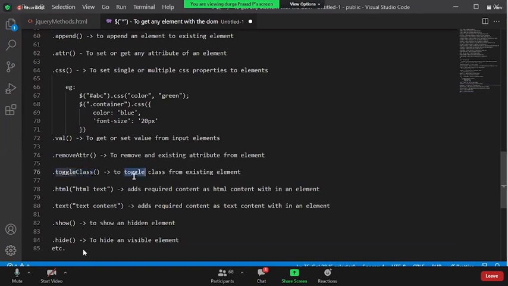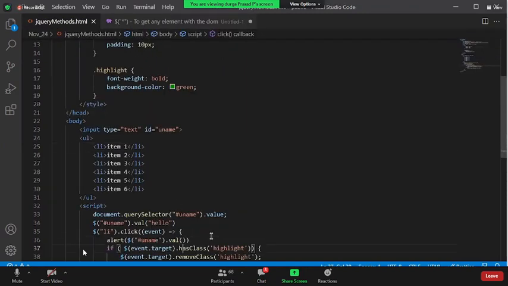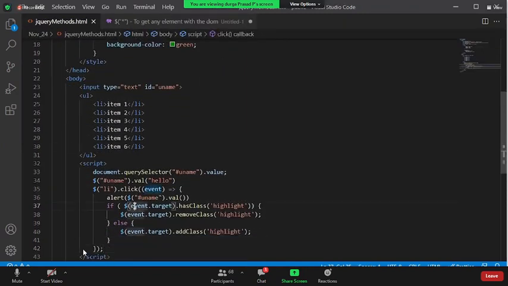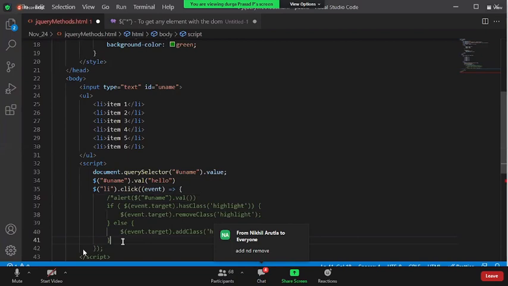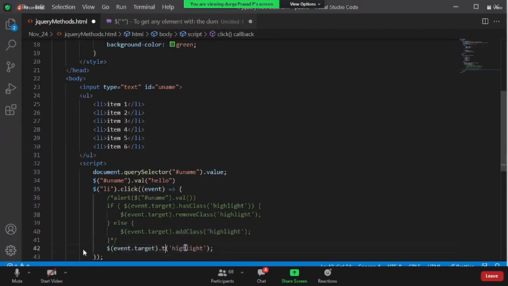Okay, toggle. It's like switching on and off. Earlier, in order to put this li tag, aren't we writing a piece of code that if it is available, you remove it, and if it is not there, you apply it? Now, instead of this, let me comment out this code. I can simply say $(event.target).toggleClass('highlight'). Very simple, a single line of code.